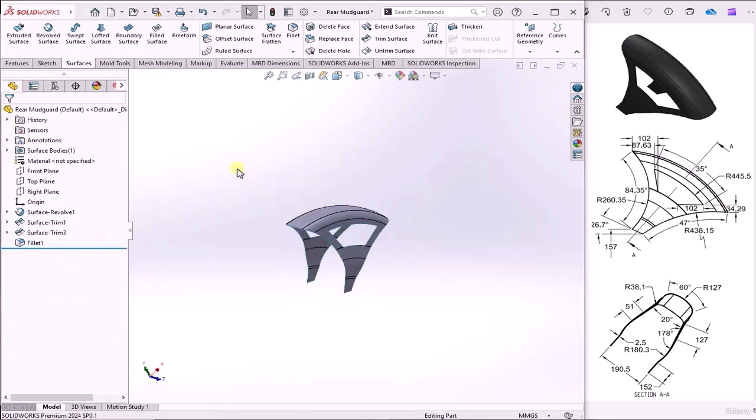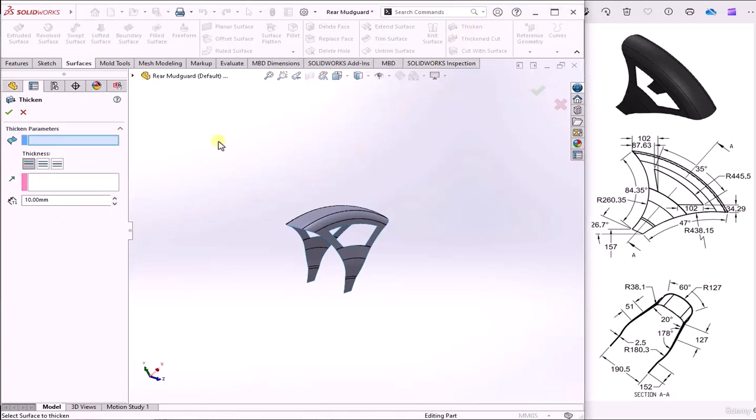Now we need to convert the surface model into a solid model by adding the thickness of 2.5 mm. Go to Surface Command Manager and select the thickness tool. Click here. In the thickness parameter, select here and click here and select thickness side 2. Click here and here put the value 2.5 and enter and choose the OK button.